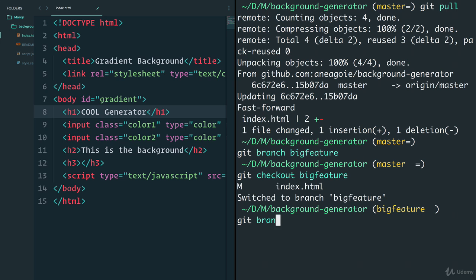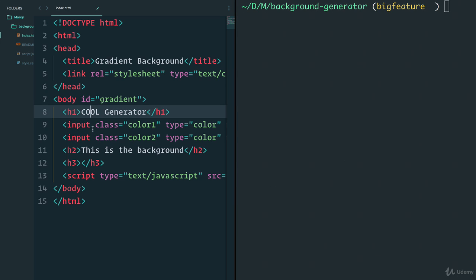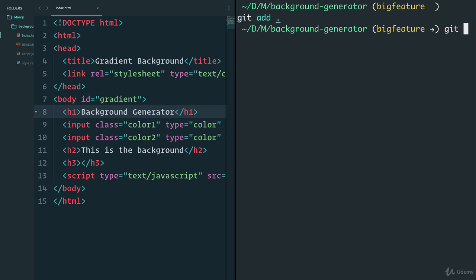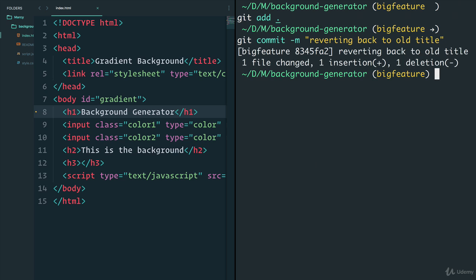And if I do git branch, we see that, yep, there's a new branch here. Let's clear that. And she'll say here that she wants to change this back to background generator because all the users are complaining that the title changed and they like the old title. So she's changed that. She has done the git add, git commit, reverting back to old title. Perfect. And then she's going to do git push.